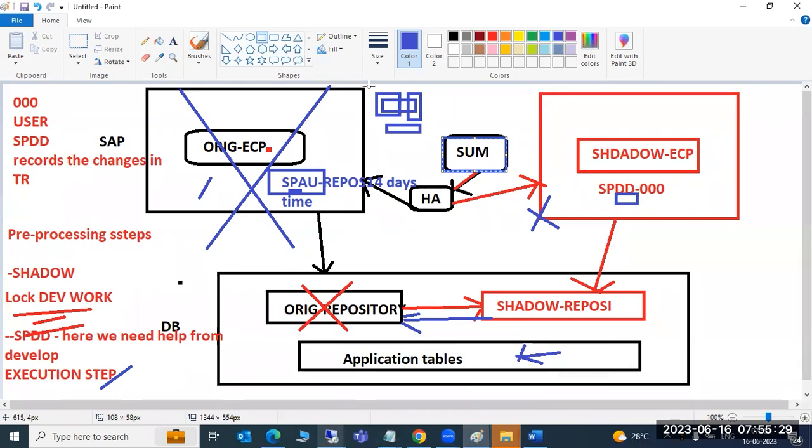Okay. Any questions from anyone? Whatever we discussed, the shadow repository, SPDD, SPAU, original repository, a few people need these. At interview time they may ask you these important questions. The pre-processing execution steps are very important steps here.